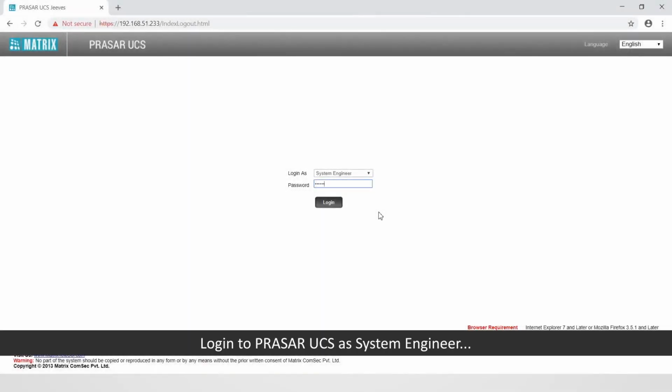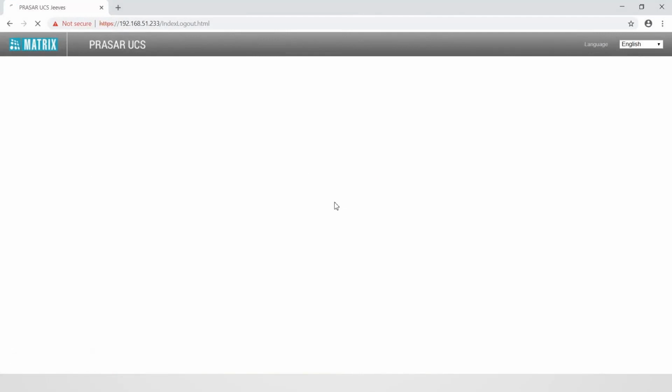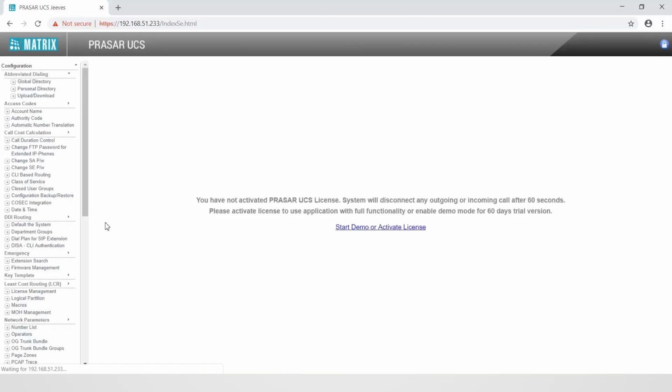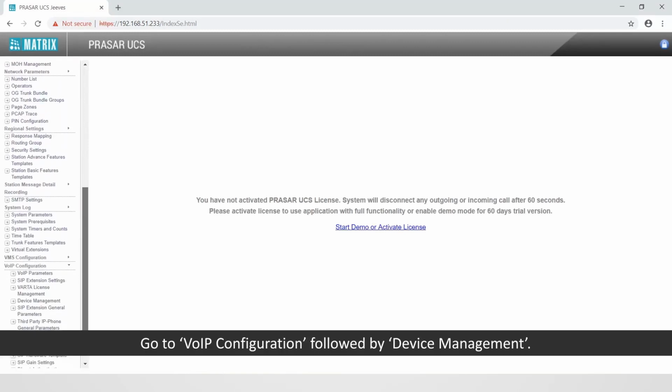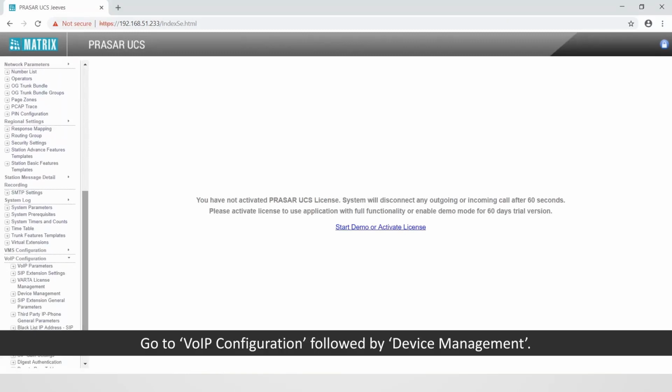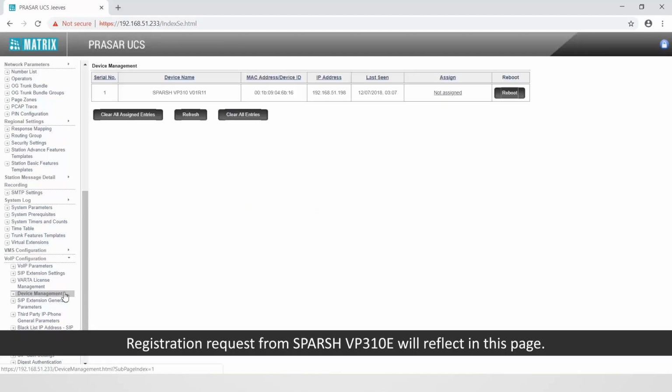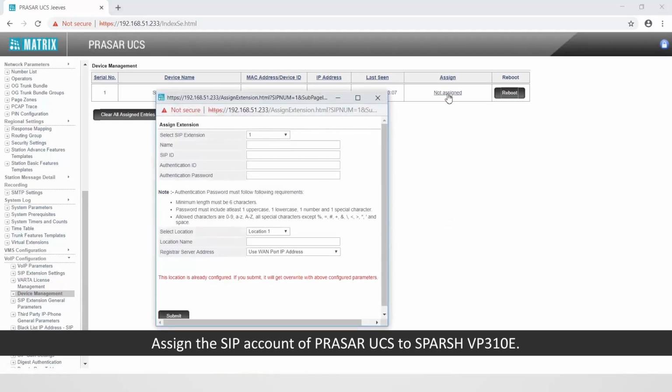Log in to PRASAR UCS as System Engineer. Go to VoIP configuration followed by device management. Registration request from SPARSH VP310E will reflect in this page. Assign the SIP account of PRASAR UCS to SPARSH VP310E.